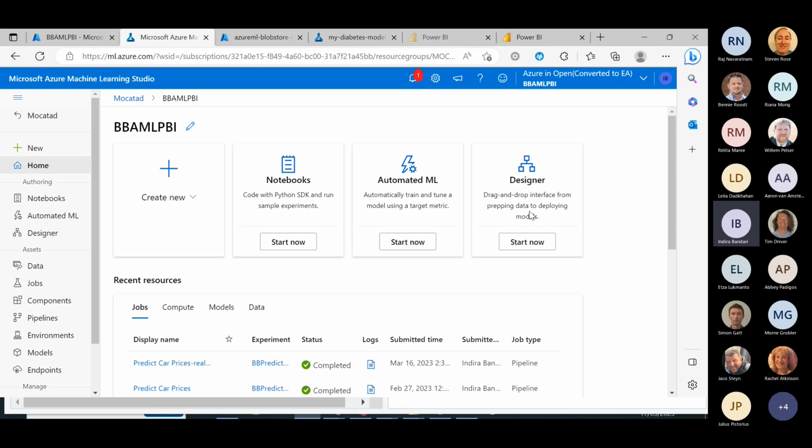That is the designer. In automated ML, you can automatically train and tune a model using a lot of machine learning algorithms, and it will automatically provide you with the best fit algorithm. I didn't work on it, so I'm not going to cover that. Now I'm going to take you through the notebooks part.